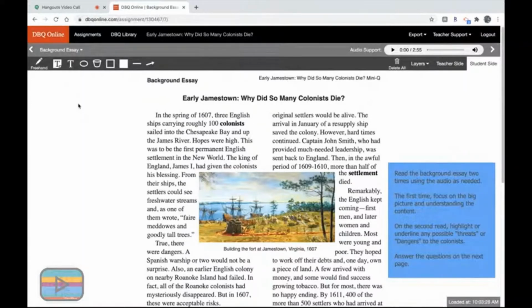As Chip mentioned, we have audio. Early Jamestown. Why did so many colonists die? In the spring of 1607. Again, this is something that you can turn on when you're creating lessons. That way, if the kids are doing this background reading independently and they need that reading support, it's there for them.